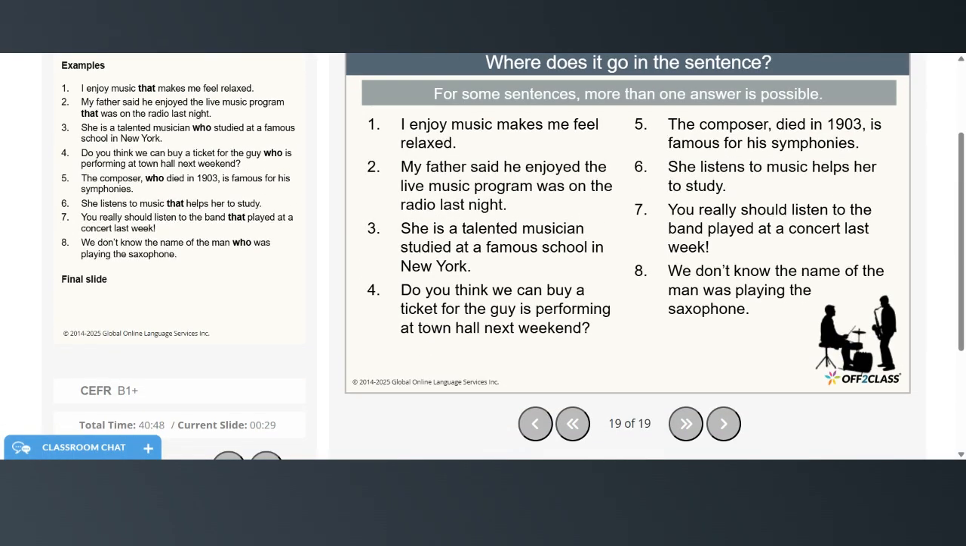So I enjoy music that makes me feel relaxed. My father said he enjoyed the live music program that was on the radio last night. She's a talented musician who studied at a famous school in New York. Do you think we can buy a ticket for the guy who is performing at Town Hall next weekend? The composer, who died in 1903, is famous for his symphonies. She listens to music that helps her study. You really should listen to the band that played at a concert last week. And we don't know the name of the man who was playing the saxophone.